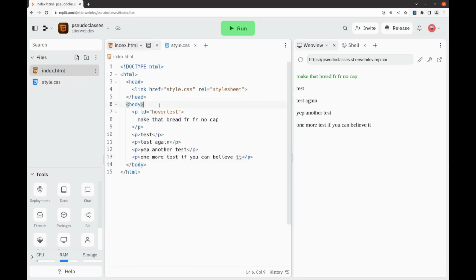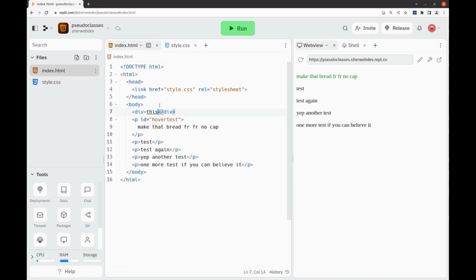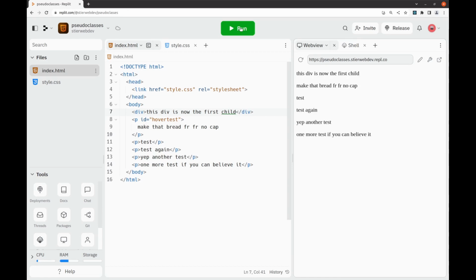Flip over to the HTML quick because I want to make a point now about how this pseudo-class works. Add a new div above our paragraph elements with some text in it. Hit the Run button and watch what happens. Our green text color on the paragraph disappears. That's because it's no longer the first child.